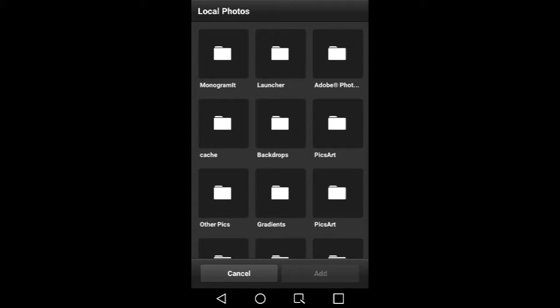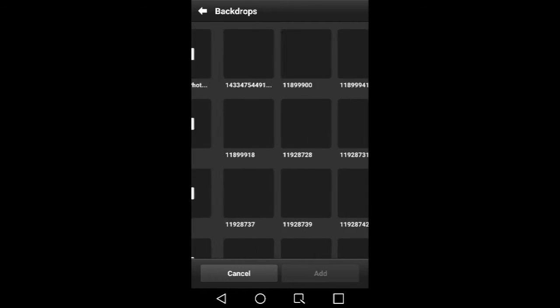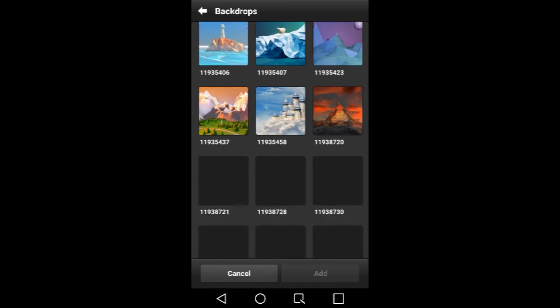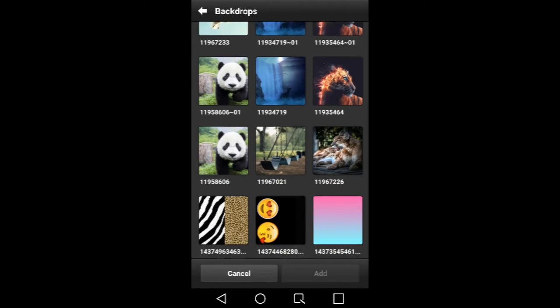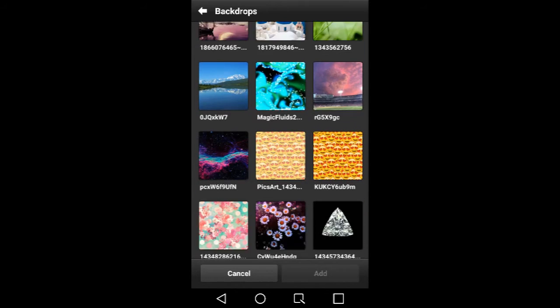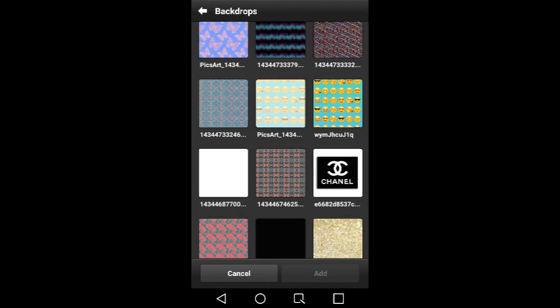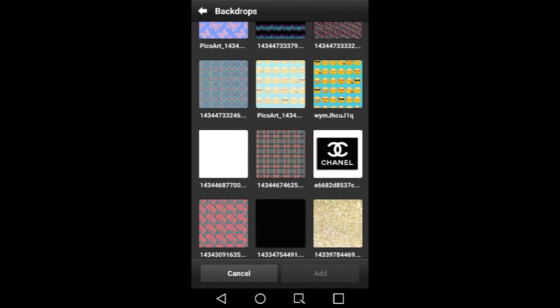Now it'll open your local photos, and the one thing I don't like about this is the fact it doesn't have kind of like a thumbnail so you can see your folders, but as long as you know where you've put everything, you should be fine. Mine happens to be in my backdrops folder, so I'm going to go ahead and scroll down until I find it. It's a little bit further down, and here is mine. It's right here. I click on it and hit add.